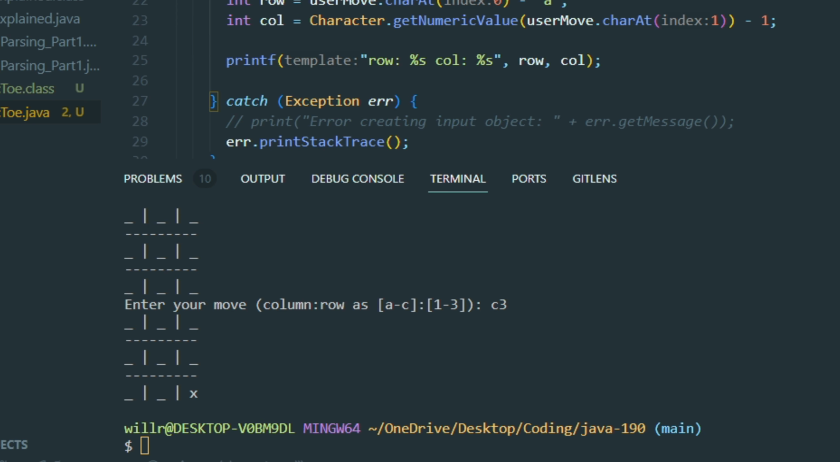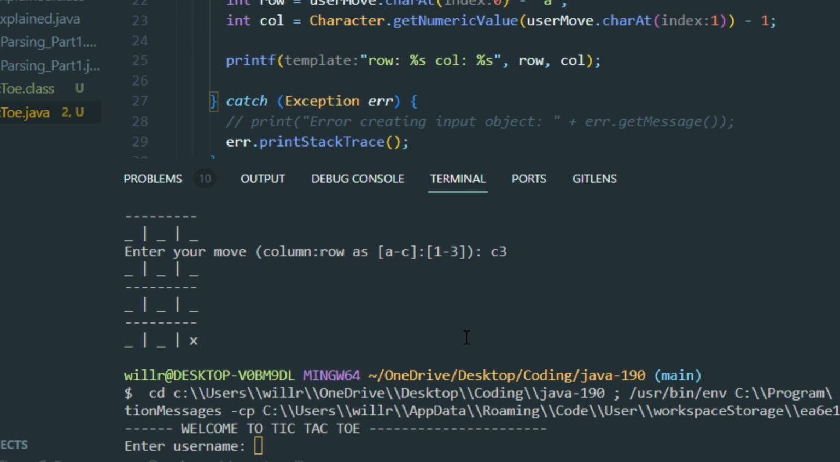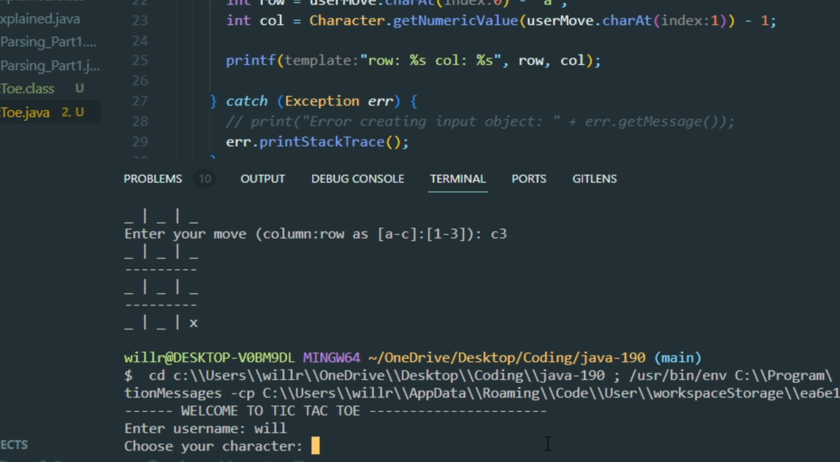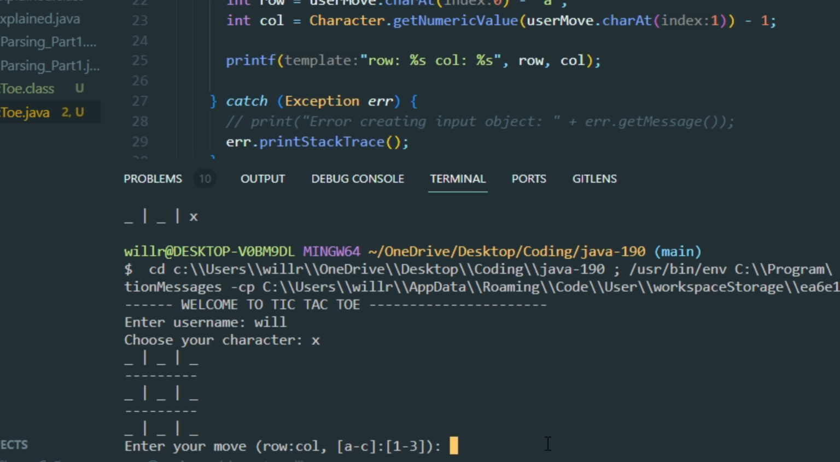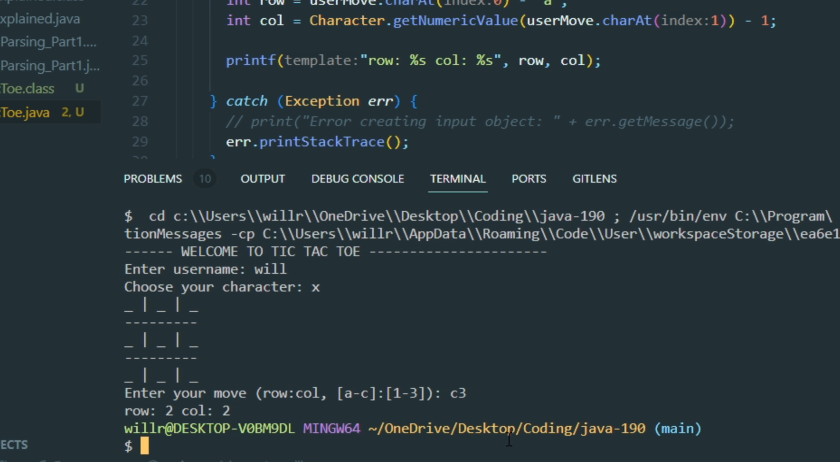So if all goes right, I should be able to, let me enter my username, character. If I enter C3, for example, then we should get, let's see, C is row 3, 3 is column 3, so we should get 3 and 3. Or yeah, 2 and 2 in this case, since that's going to be the actual array index. So that is great. That's working perfectly.